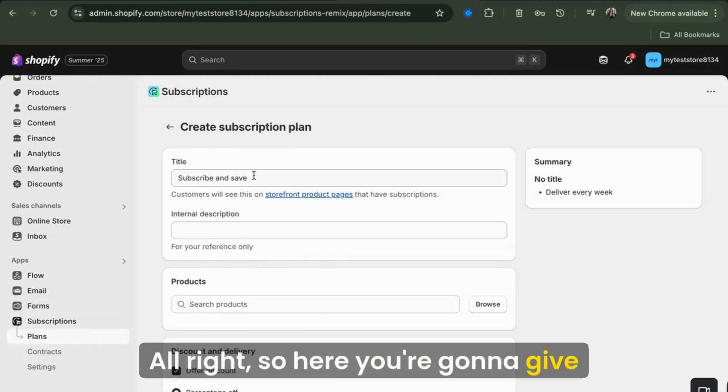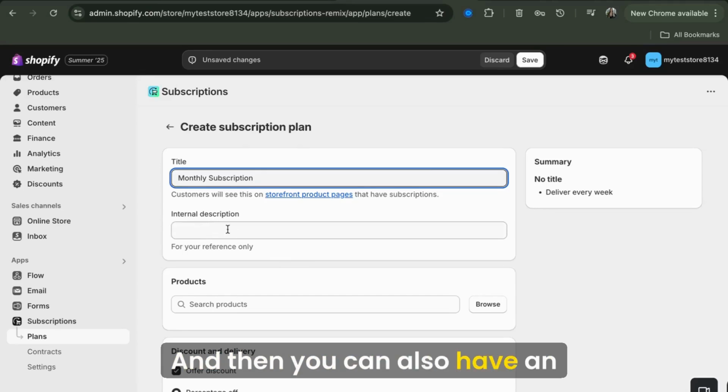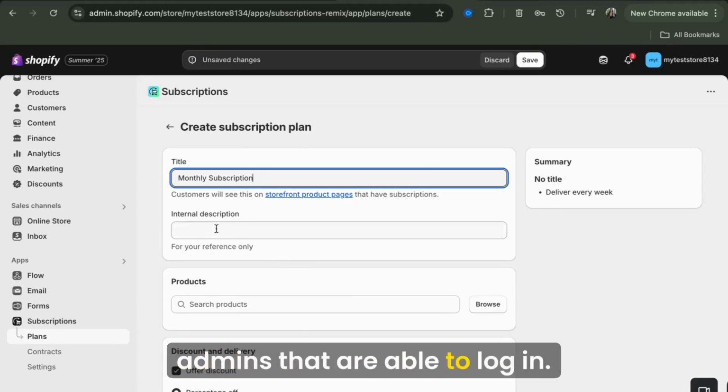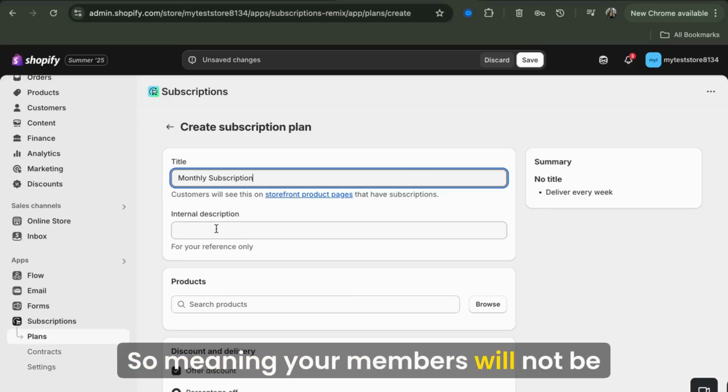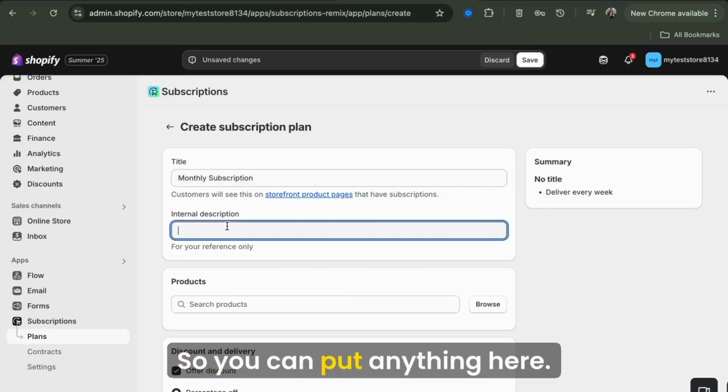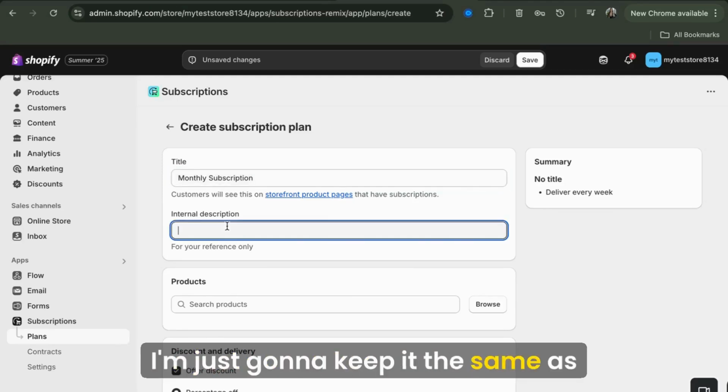All right, so here you're going to give it a title, and then you can also have an internal description. This is actually only used by admins that are able to log in, meaning your members will not be able to see this here. So you can put anything here. I'm just going to keep it the same as the actual title.